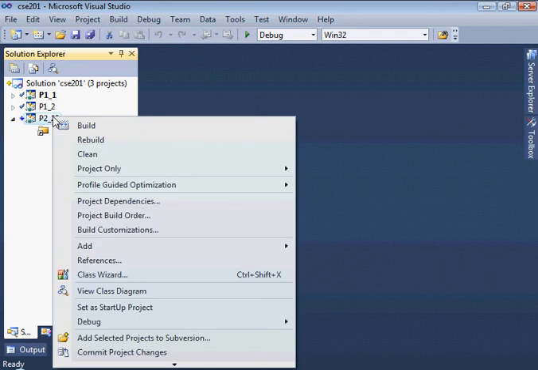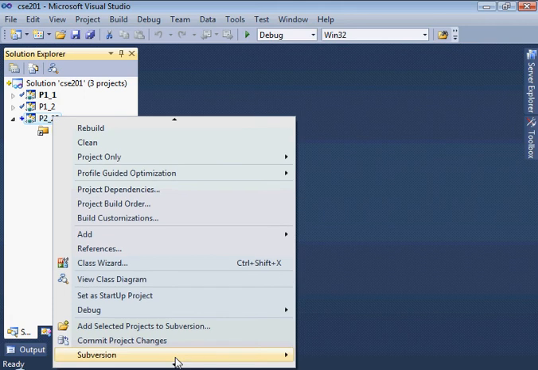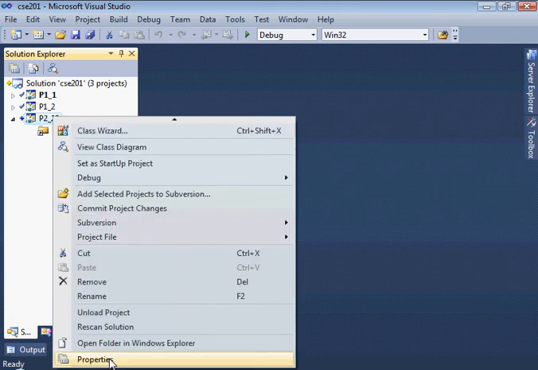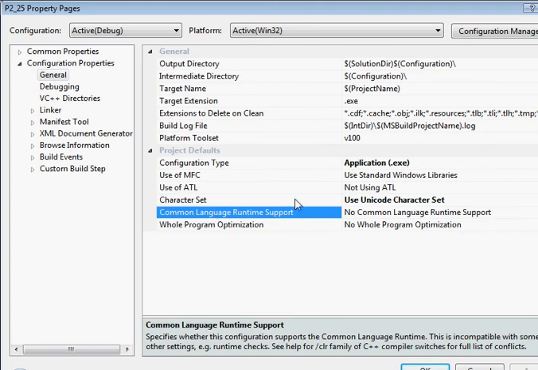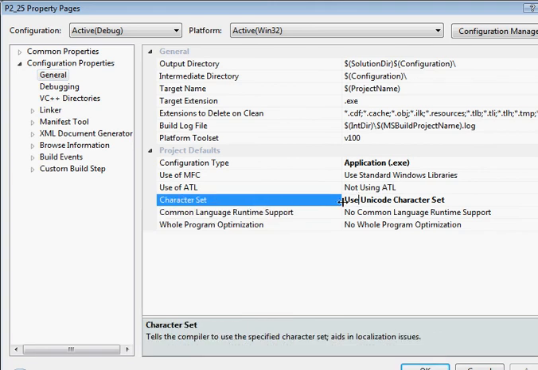Here's an important setting. I'm going to right-click on the project, hit Properties, and under this Configuration Properties General panel, go down to this, common, no, not that one. Character, no, is it this one? Yeah, that one. The character set. So the way the author wrote the code, it's not going to support this Unicode.